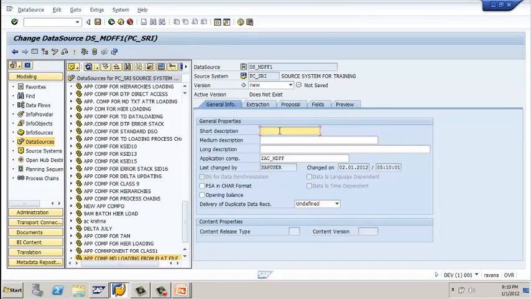Now it's going to ask you to enter some description here. I can say this is master data attributes data source, or loading master data attributes. This is a short description, medium description, long description. You can enter whatever the requirement you have here.